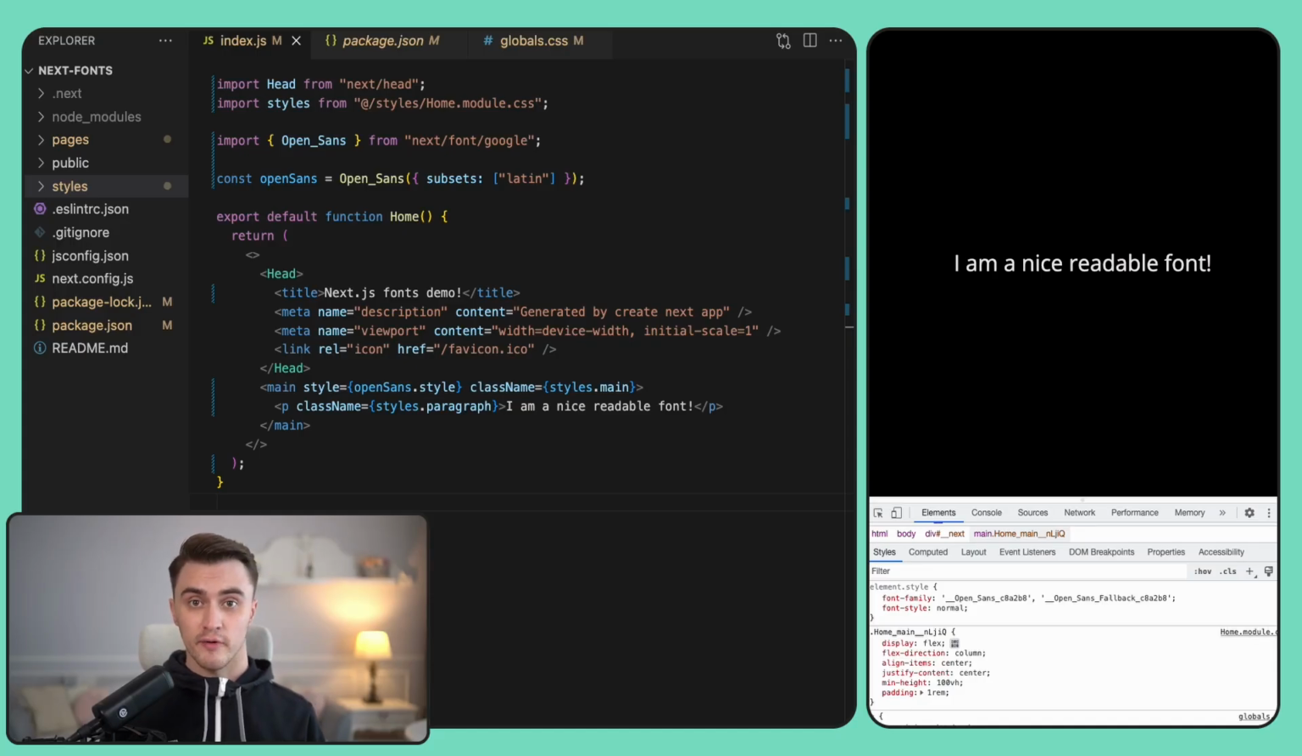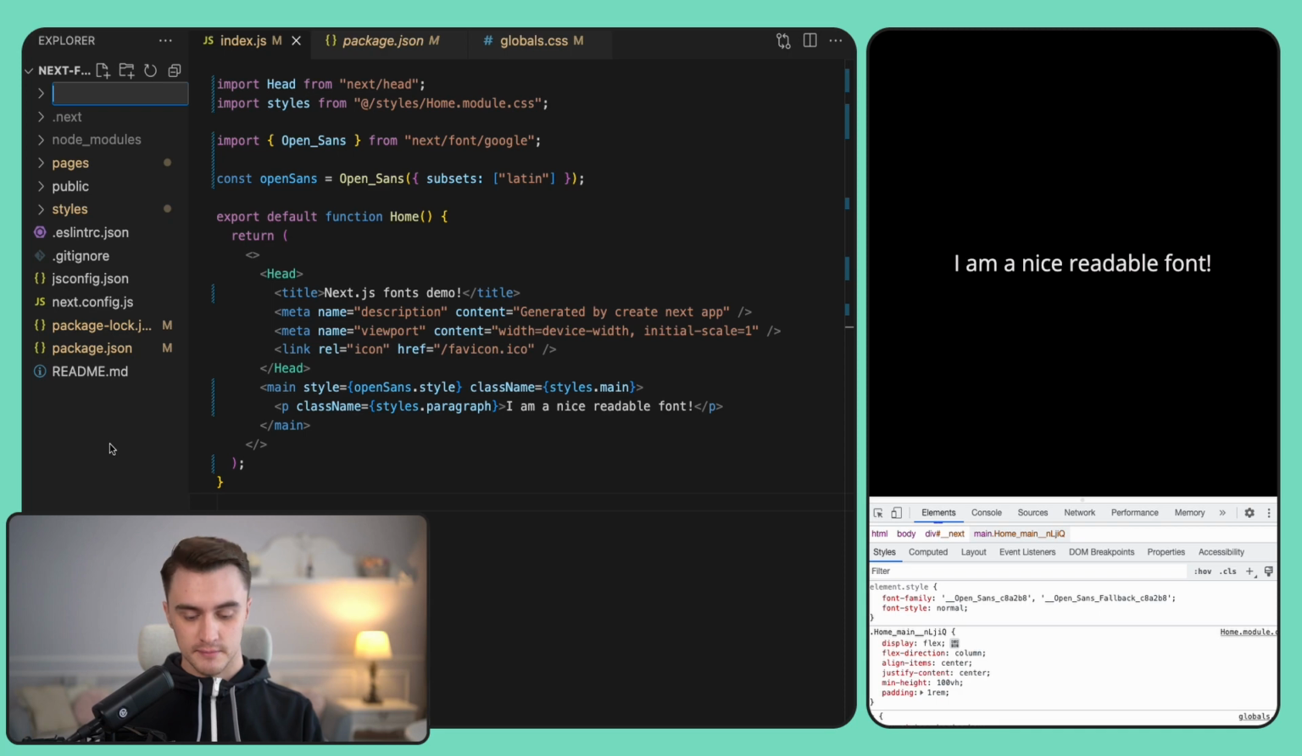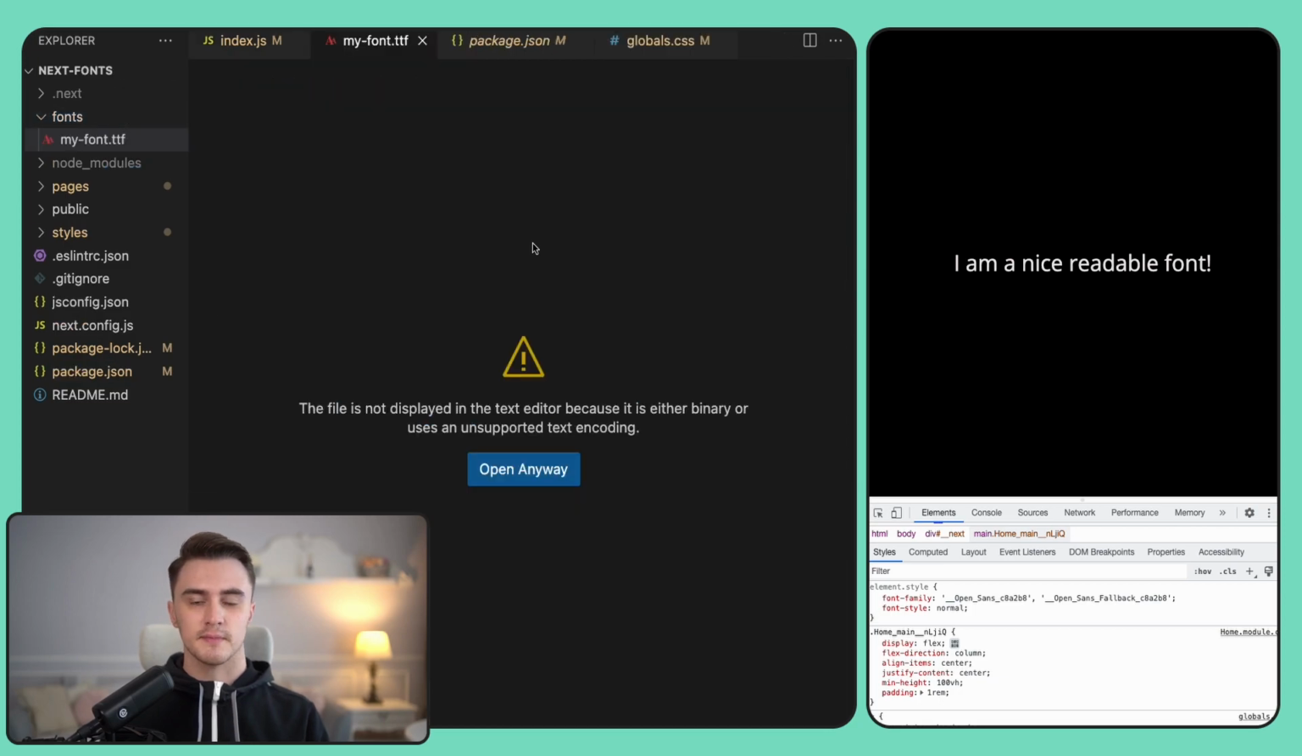For our header component, we will use a different font, and we will also use a different approach, which will be a local file. So let's do it. First, we need to add a local font file to our project. I already have a file pre-saved, so all I need to do is to create a folder, name it fonts, and add our font file to the folder, and we're done.